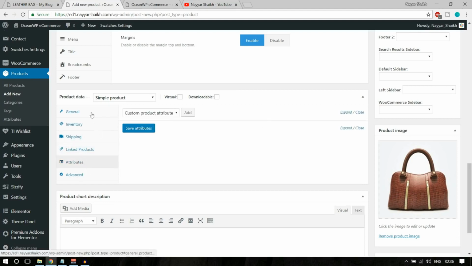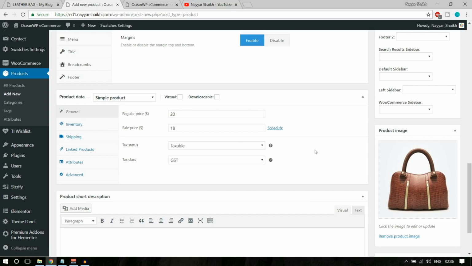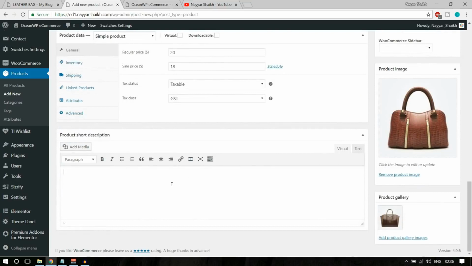Okay, then linked products not required yet. Attributes also not required because this is a simple product. I'll show you when attributes are required after we create this product, because after that we'll have to create a variable product. Okay, a product which has different variations. Now this is only one variation, but a product can have different variations. Okay, so we are done with everything.